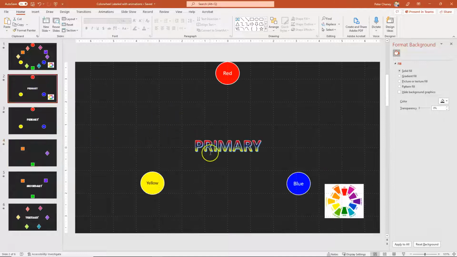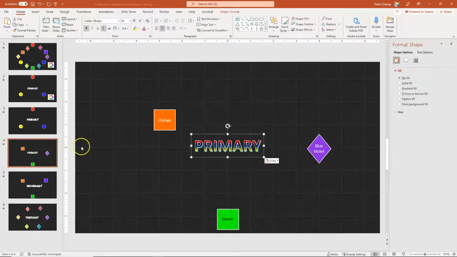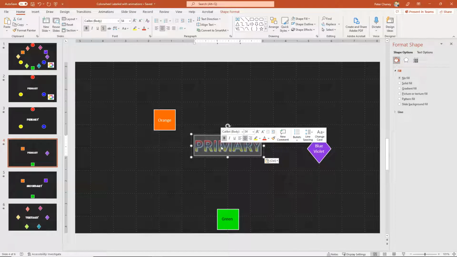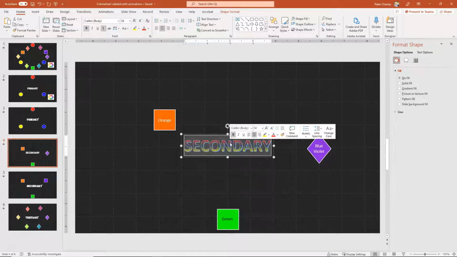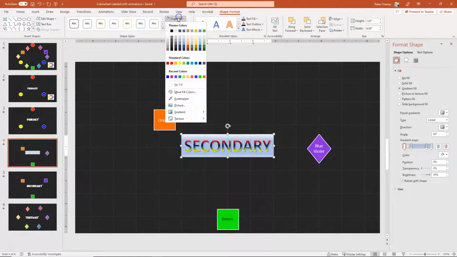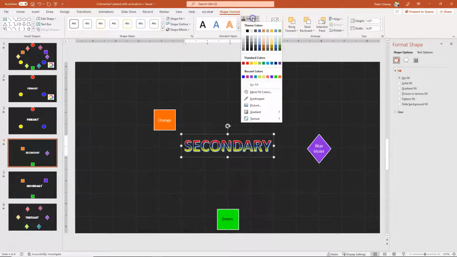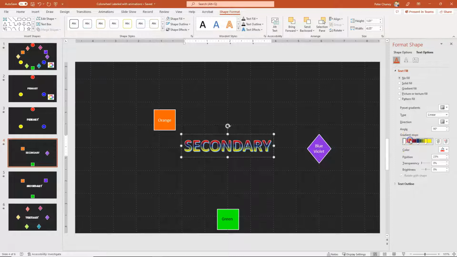So I'll go back up here, I'll get my primary word art, and I'll do Control C, come down here, do a Control V, and go in here and do secondary. If I wanted to change the colors to secondary, I can do gradient. Actually, I don't want the gradient fill. So let me back that up again. It's text fill, so no shape fill, text fill, gradient, more gradient, and I'm going to change these stops to green, violet, and orange.